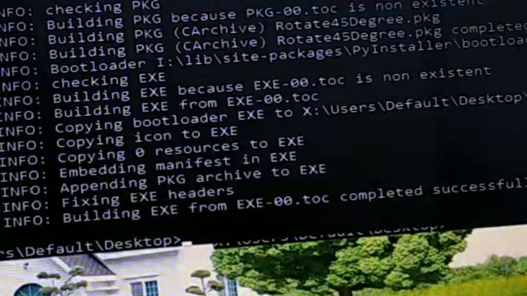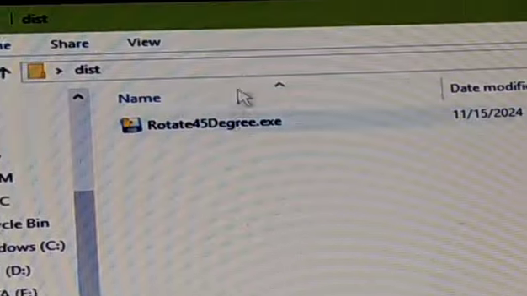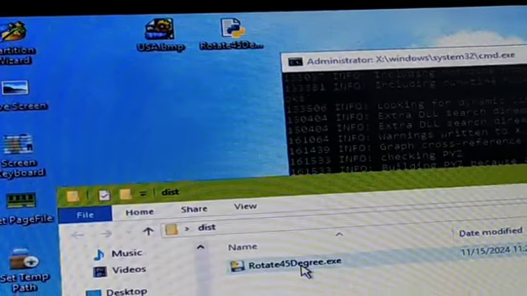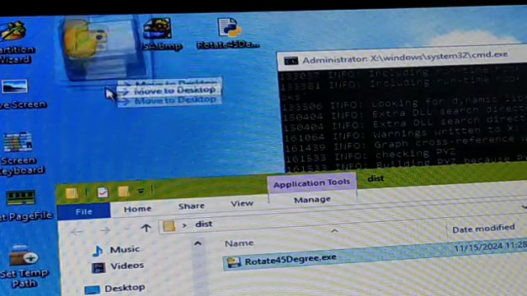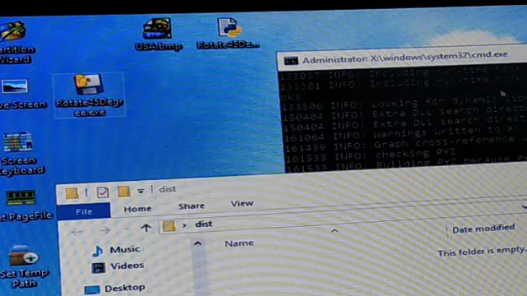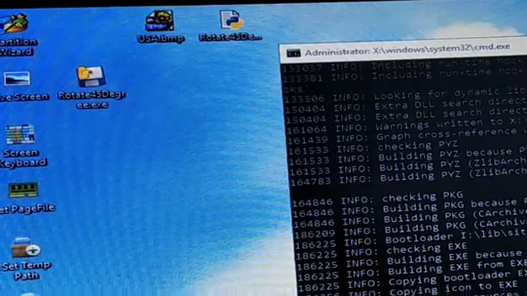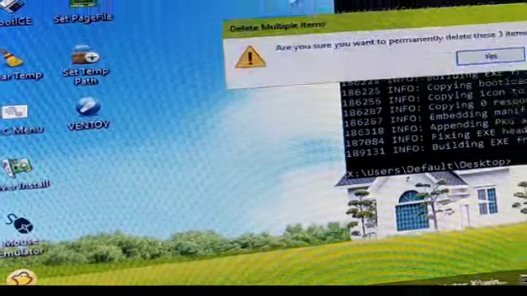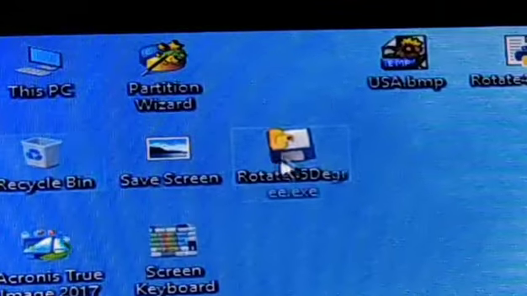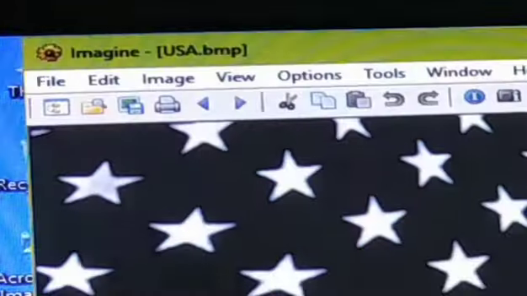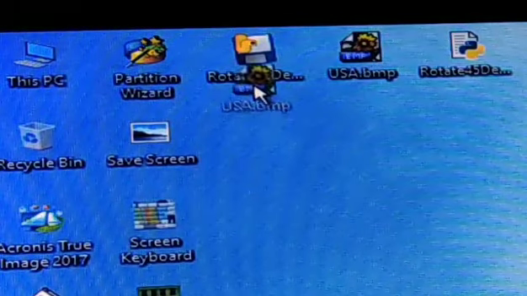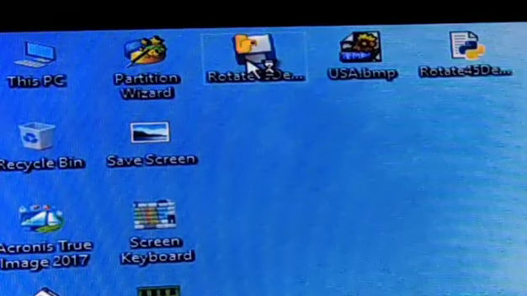Now the exe file is already created inside this dist folder. We'll take it, to rotate 45 degrees. This is the exe file. We will take it outside. Then all of these temporary files will be deleted. Empty the recycle bin. Now we have the program. So this is the American flag. Let's see how this program will convert this American flag by 45 degrees.